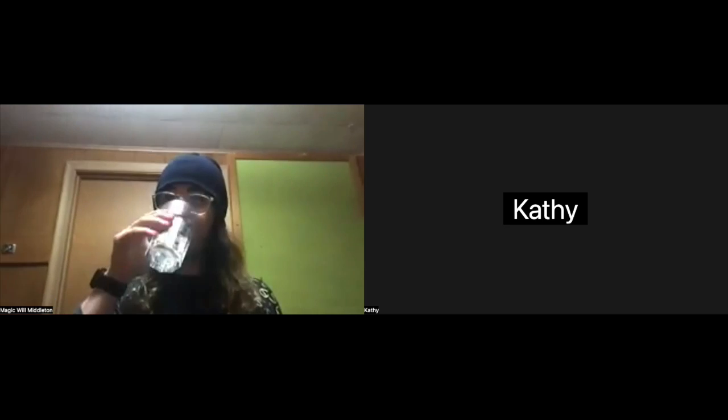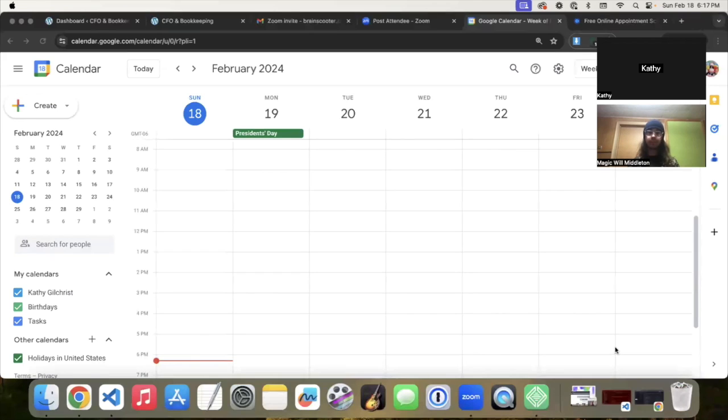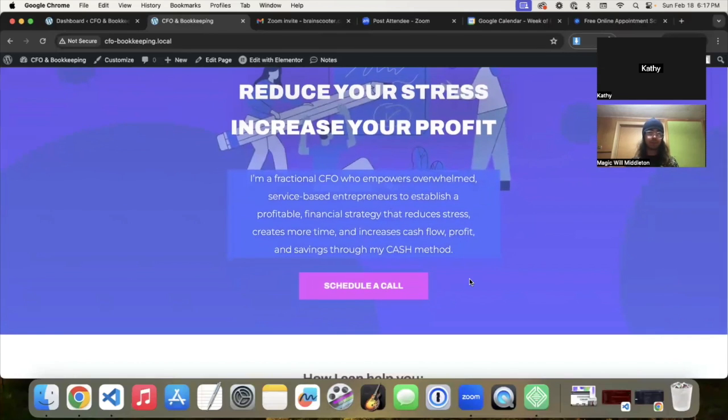I was wondering if you could help me set up my Calendly account. Let me share my screen with you here. Can you see my screen? Yep, I can see it. Okay, so I made these buttons here and I wanted to set up a Calendly account and then link that to the buttons here on my website. Can you help me with that?